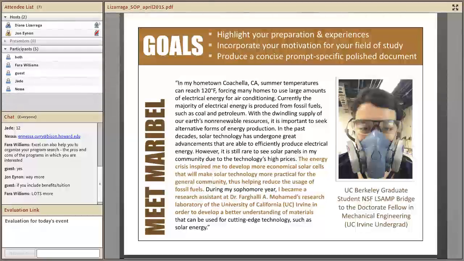In my hometown of Coachella, California, summer temperatures can reach 120 degrees, forcing many homes to use large amounts of electricity for air conditioning, right? So she was able to weave in her own community into that first paragraph. And anybody who reads that is going to be like, wow, that's really interesting. 120 degrees, you don't typically see that, right? So well done, Mary Bell.